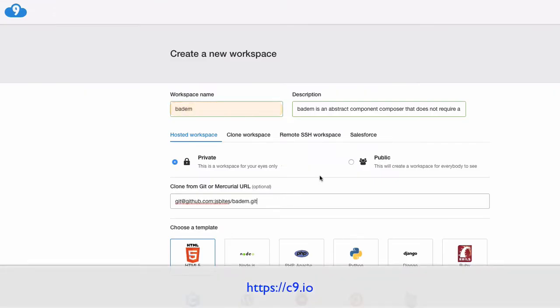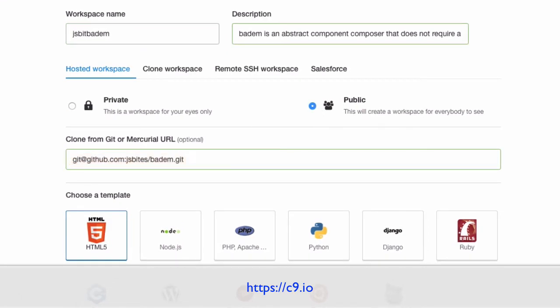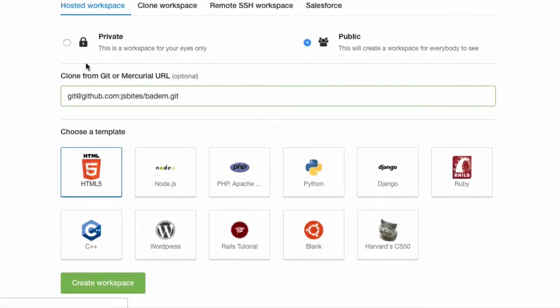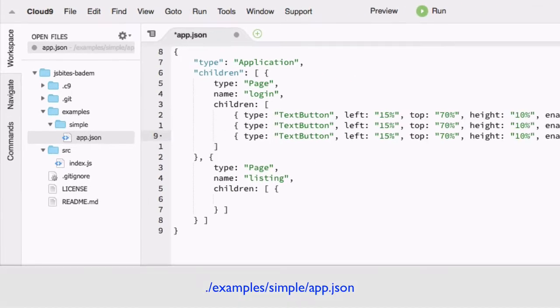I'll give the workspace a name and also specify the URL that I'm cloning it from, which is the Git URL that I just copied. And that's the only thing that I need to create our initial workspace. Now let's add some files to it.